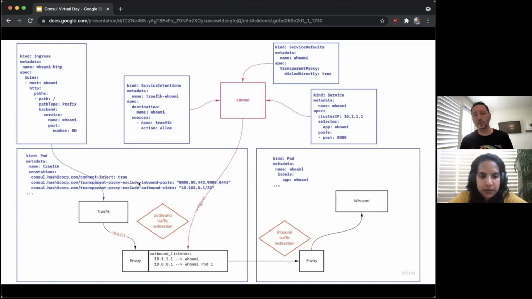And then also Traefik needs to reach the Kube API server. Since it's actually managing a service, if you will, it needs to know about what endpoints are part of that service. In this case, an endpoint is the whoami service itself, which is running connect injected. So that's the Traefik pieces of it.